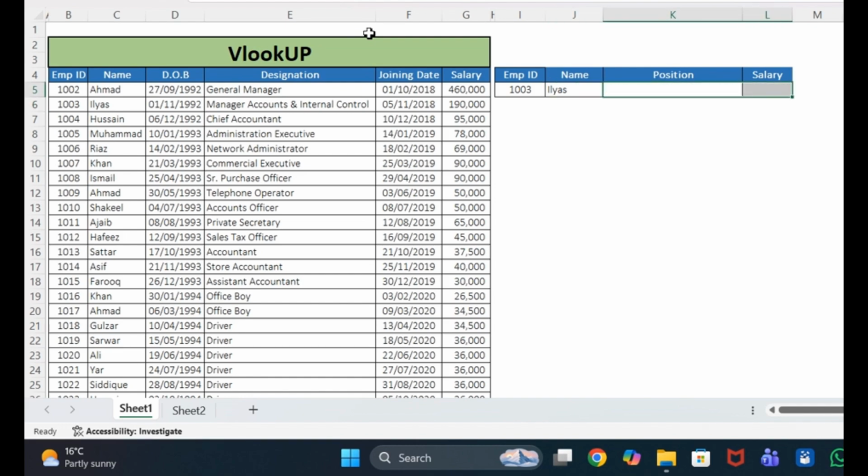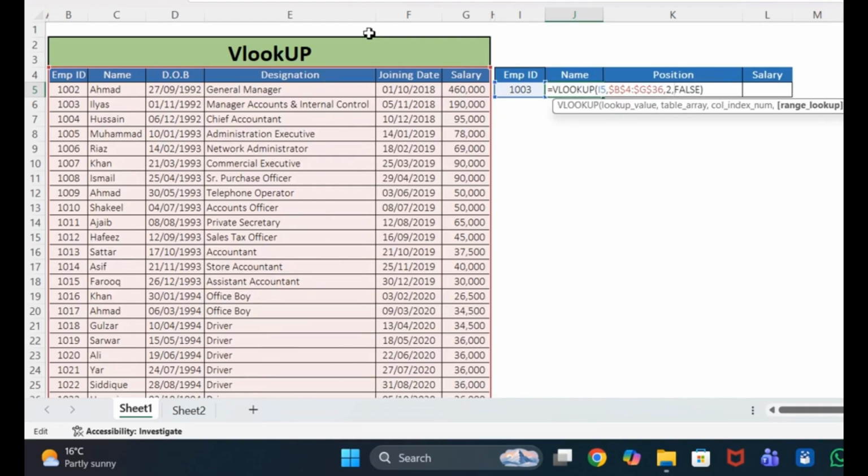But if you have the newest version of Excel, you can use this. Instead of changing one by one, in column index number, open the curly bracket, use the second column, comma, fourth column, comma, sixth column, close the curly bracket, and hit enter. As you can see, name, position, and salary are appearing.